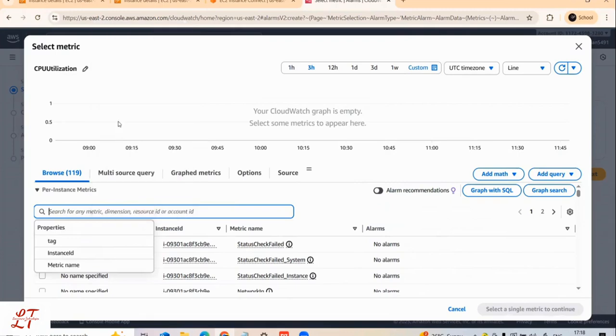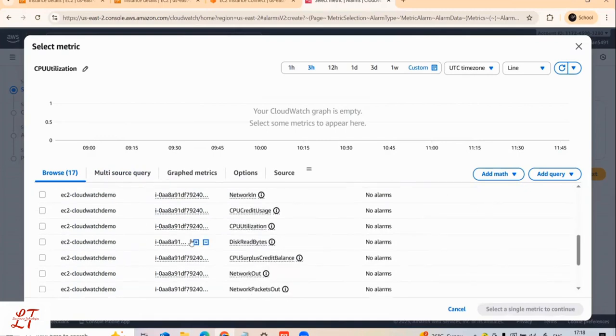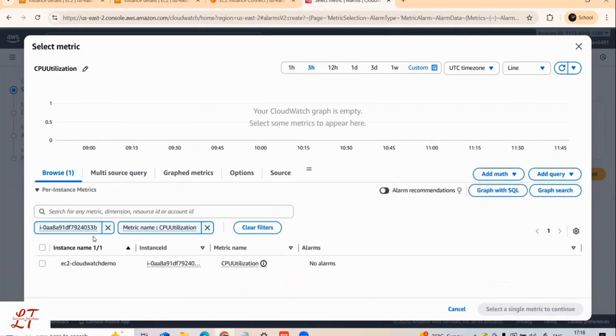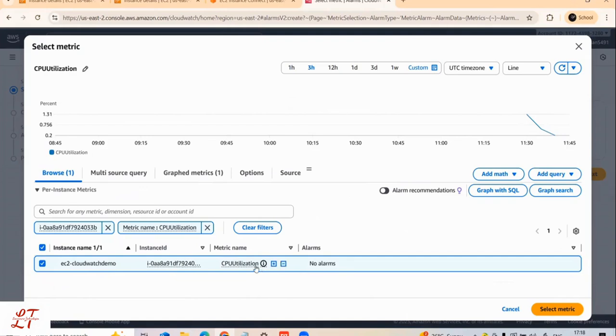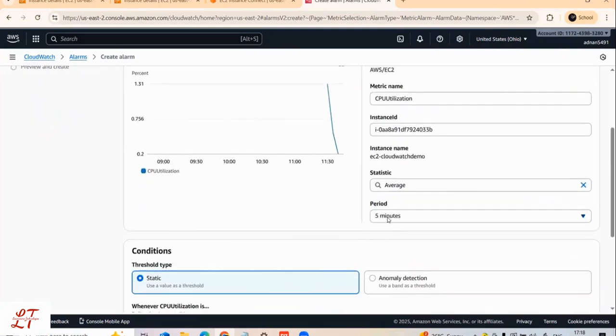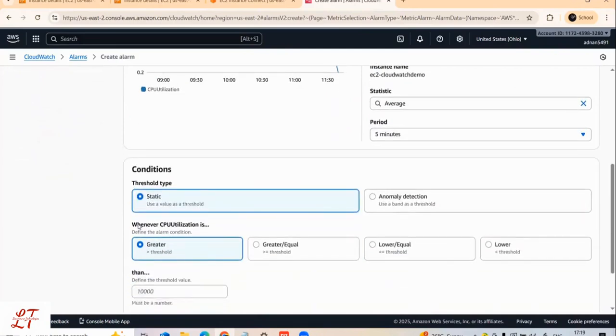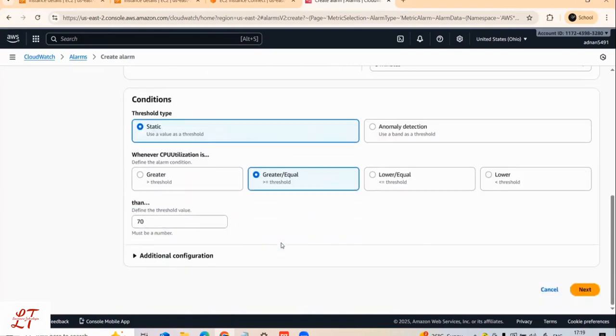So I can just search it by my ID here. So I'm gonna choose CPU utilization here. So I'm gonna select this one. So the period I can set to 5 minutes, and I'm going to set greater than or equal to 70 here. So I'm going to go next.